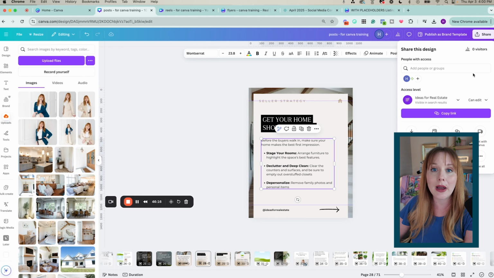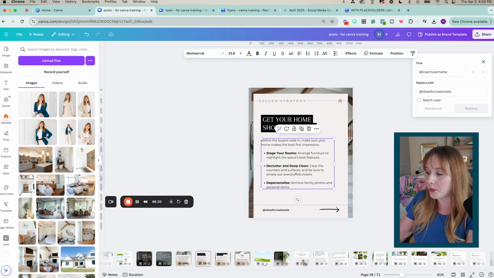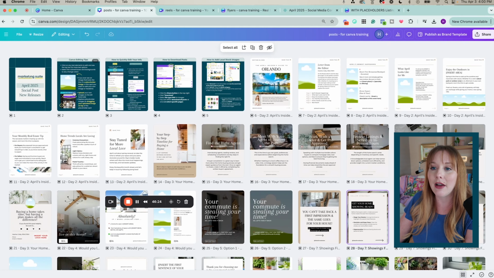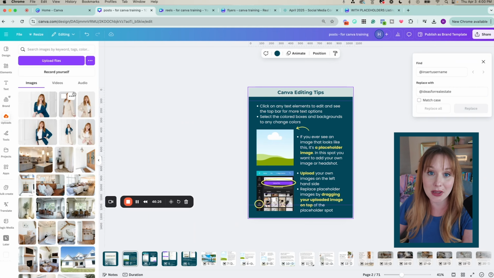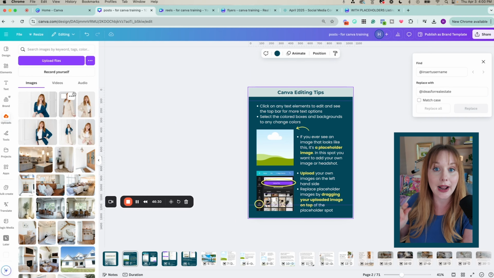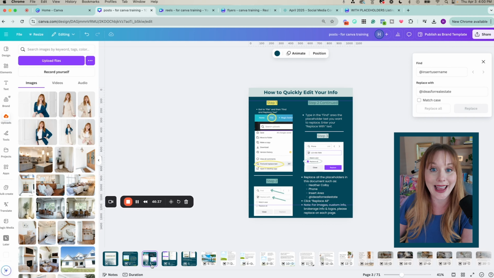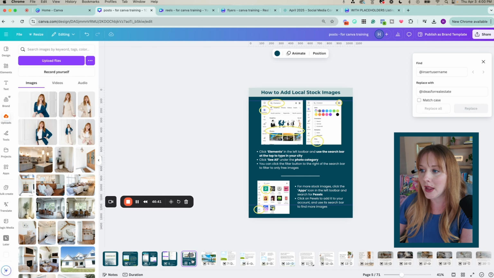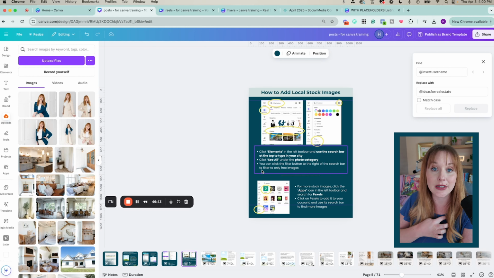There's really so much that you can do with Canva, but I just want to remind you, whenever you open a template in the marketing suite, you'll also have these editing tips at the beginning of the document. I know it's really tempting to just scroll on past those, but I would recommend that you take a look. So if you're new to uploading images, you see how to do that. How to quickly edit your info, you see how to do that. How to download things, and any extra tips that are relevant to this document.